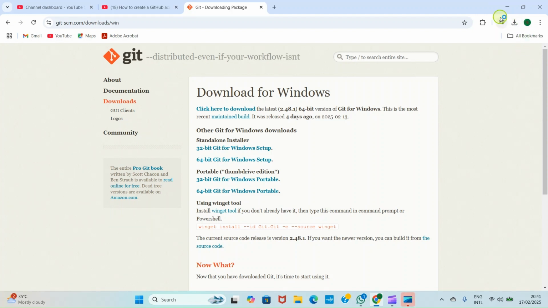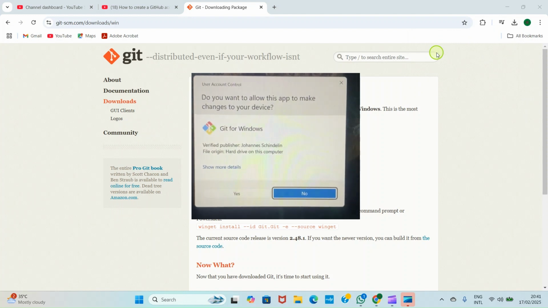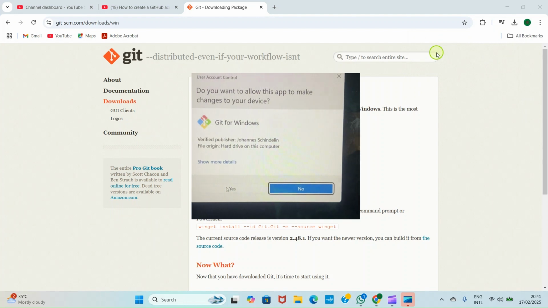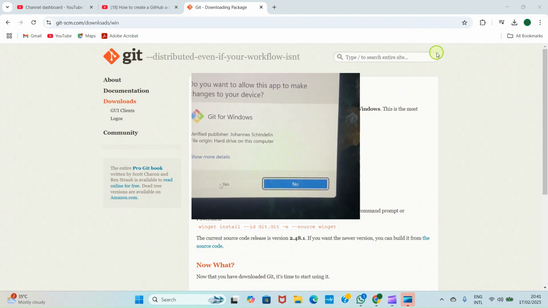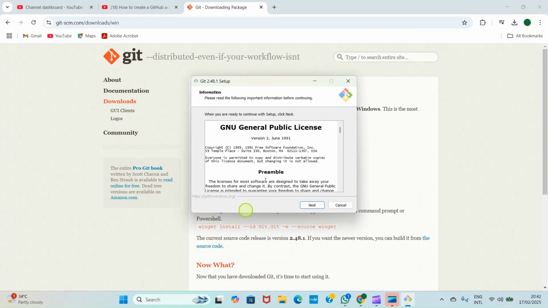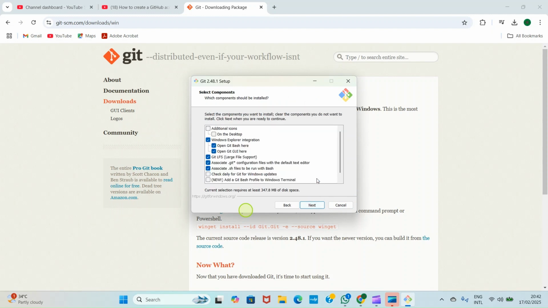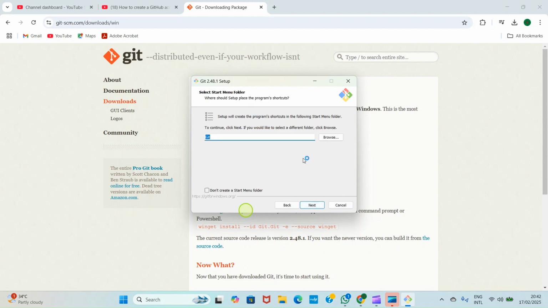Okay, so this is done downloading. I can click here for you to see it, then I can click on the application file. A notification shows up on my screen asking me if I want to allow this to make changes. Click on yes. The next step is to click on next here. Then this is the location the file will be installed. Click on next.